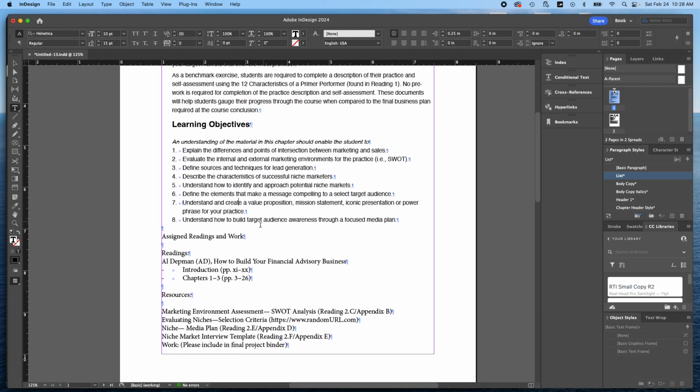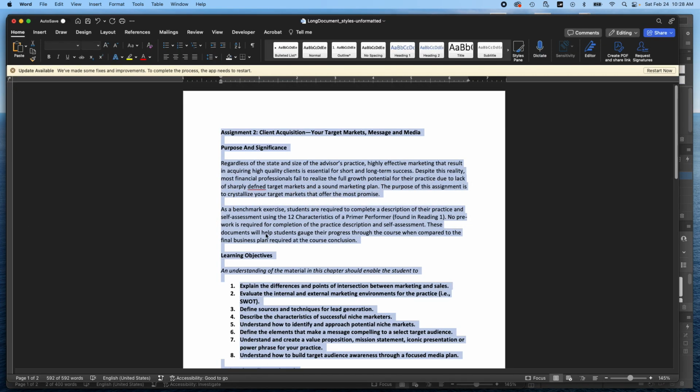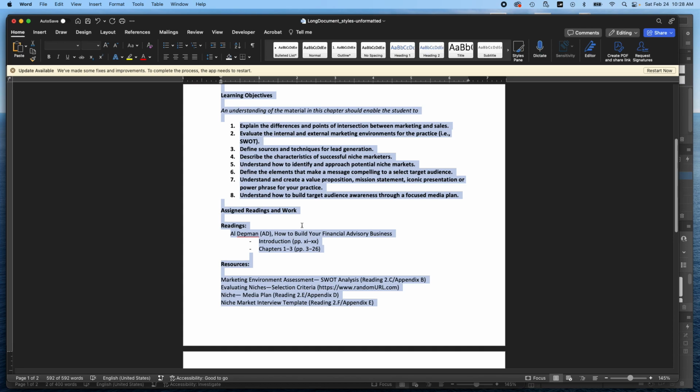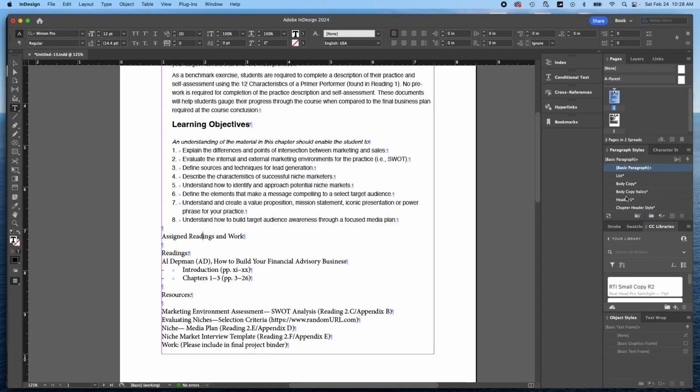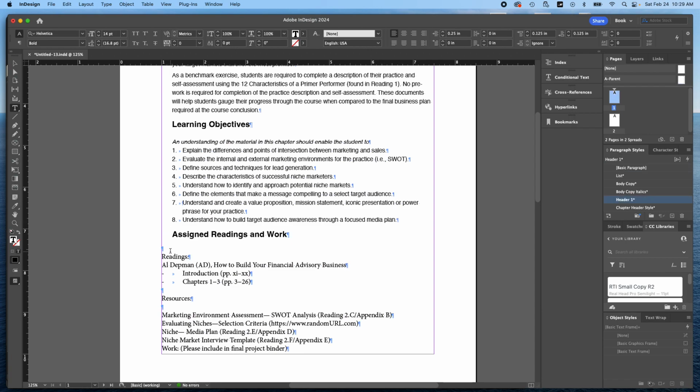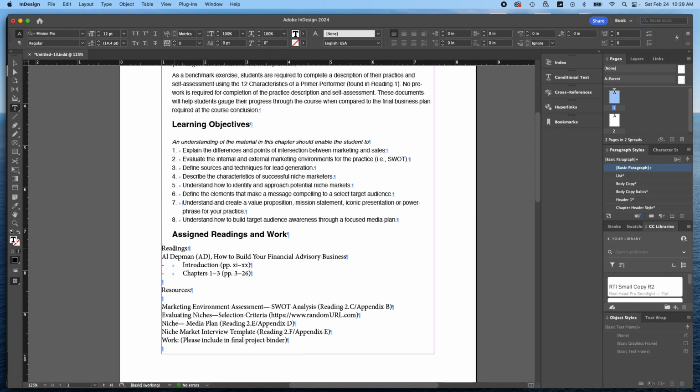So far, so good. So here we have assigned readings and work. We can go back into Word and see what level that is. That's an H1. Header 1. Get rid of our extra paragraph returns. And now this one, if this is a header 1, we can make this header 2 and make it a slightly smaller one.